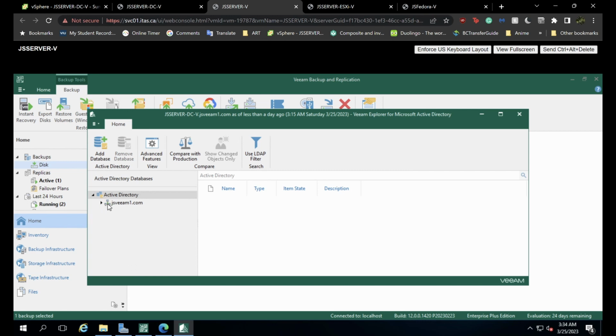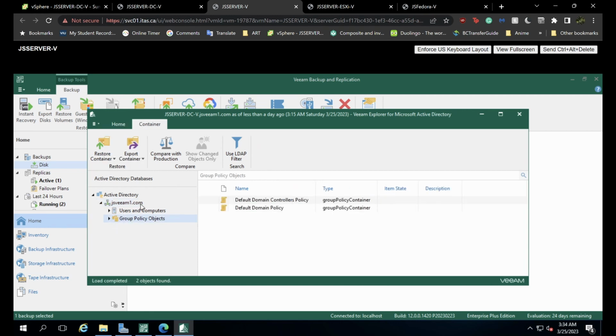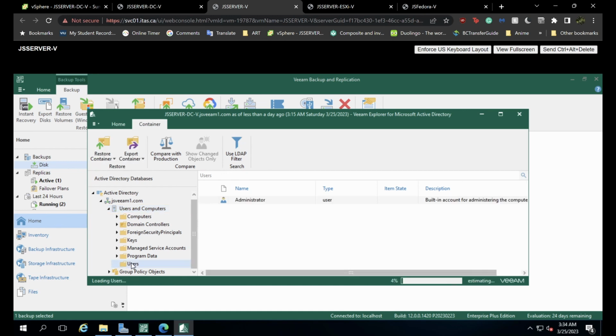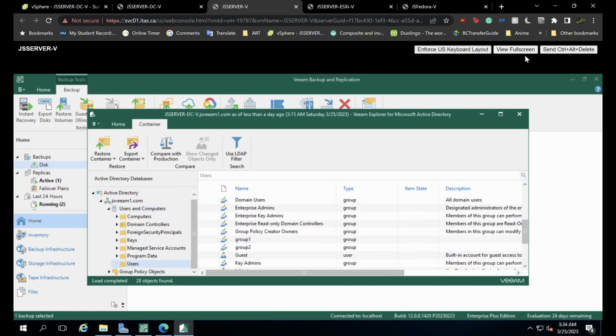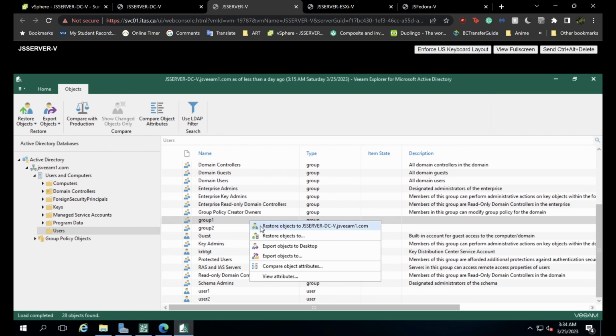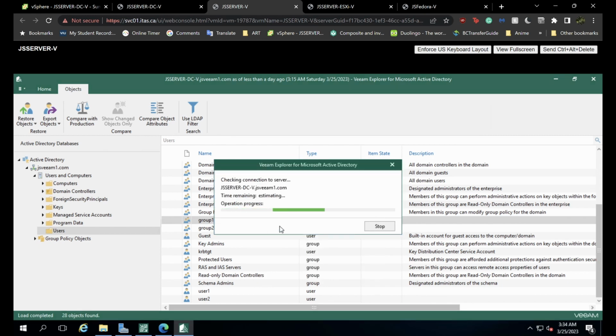Okay, so we're going to choose our server, our directory, and then within our directory, users and computers, and then we'll go to users again. And as we can see, these are all of our groups. We'll just full screen that. So there's group 1 and group 2. We're going to right click that and just hit restore object.